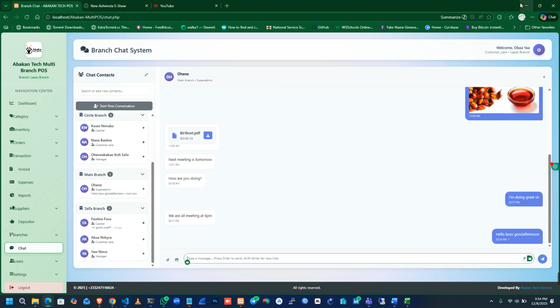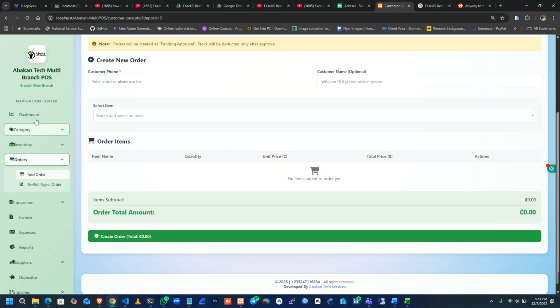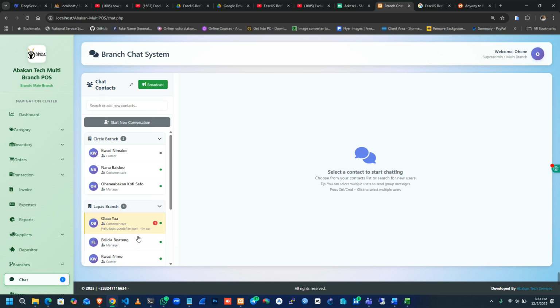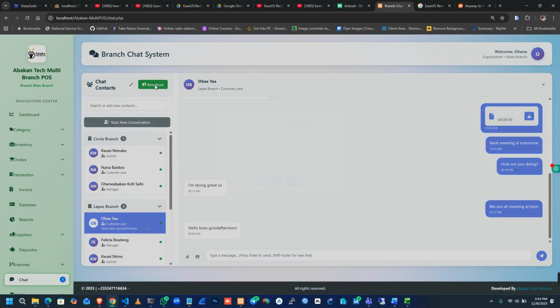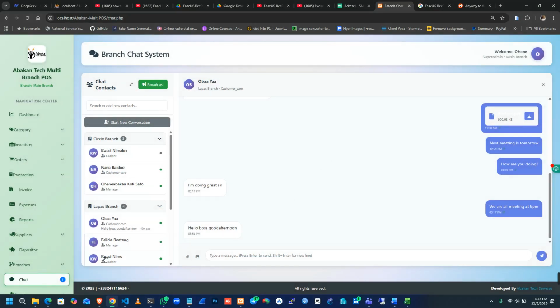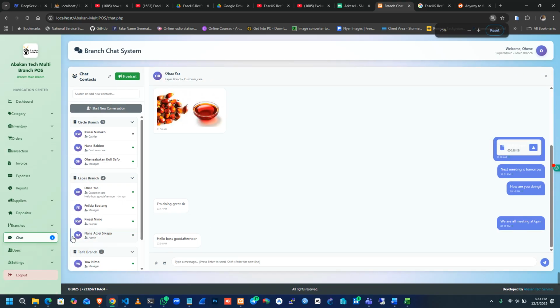So after sending the message to the super user, let's see if the super user gets the message. Now you can see there is an alert badge here indicating that someone has sent them a message, and when you open, you are going to see who has sent you the message, and you click to read the message. The super user can also broadcast a message to all users across all branches. Okay, so that is how the super user also works.